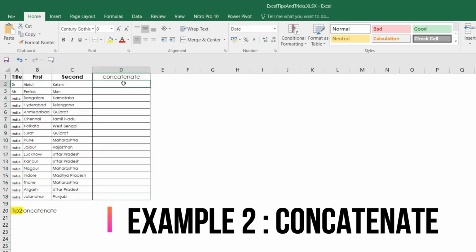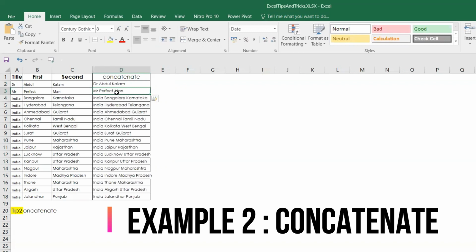Let's move to tip number 2, the concatenate function. There are many ways. You have to write the formula. For example, concatenate A, comma, maybe I can give a space, right? All that is not required. Without a formula, we can do it. How can we do it? For example, Dr. Abdul Kalam. Just enter it, Control E. It has just followed the same pattern and applied to all, right? Let's move to the next one.